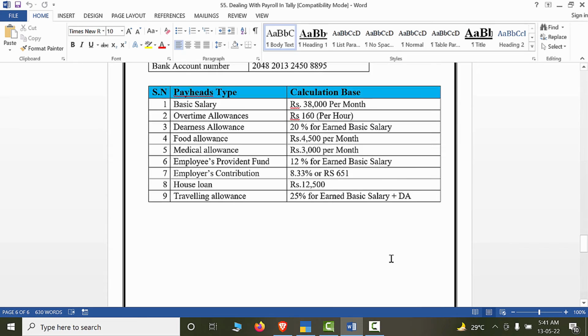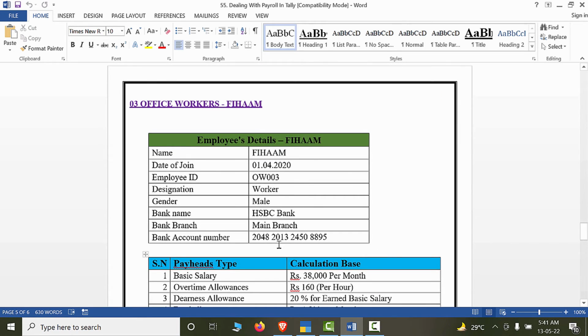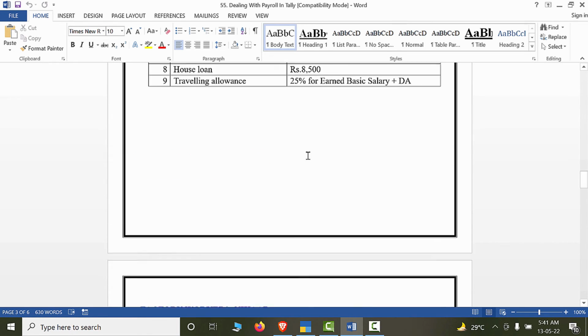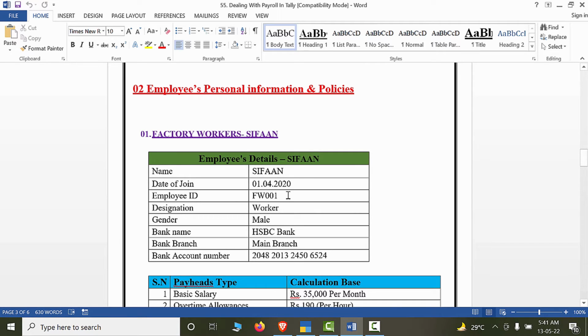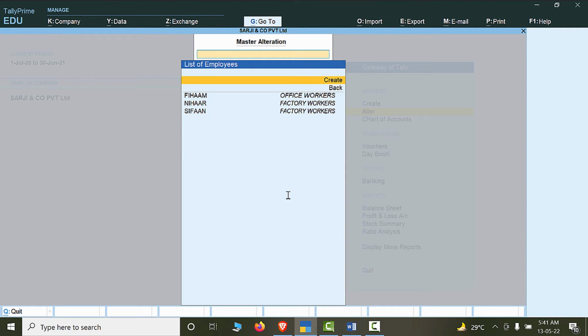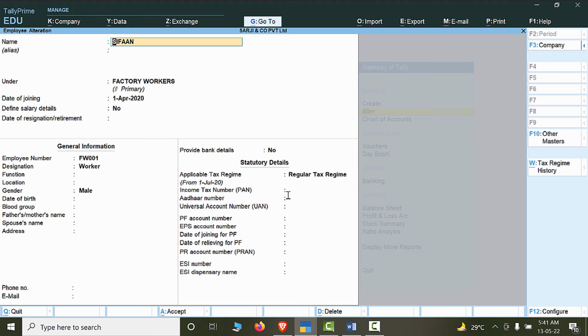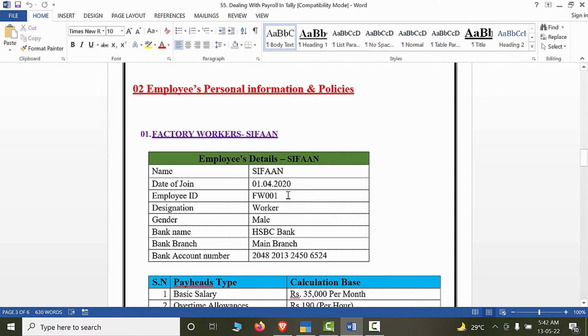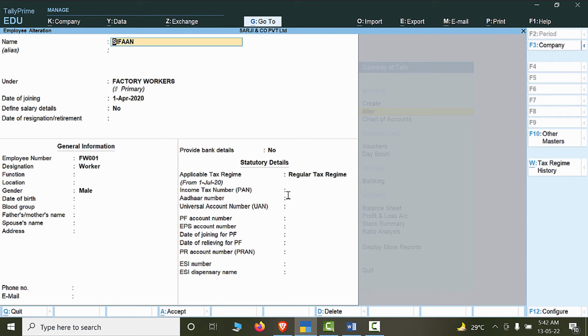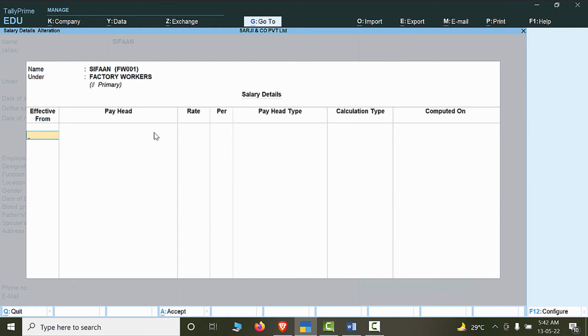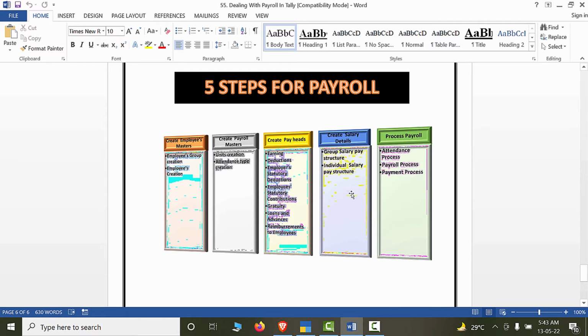So according to the assignment, these are the employee details. Let's move to the first one, and that is Sifan. If I want to enter the details for it, I'll choose the employee first, and then I need to write these details. There are fields here which can be enabled by changing it to yes. Now that we have entered the details for the employee group, the next step is to define the details for the employees.